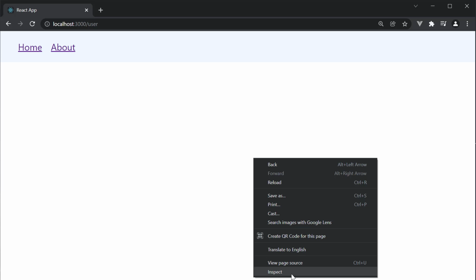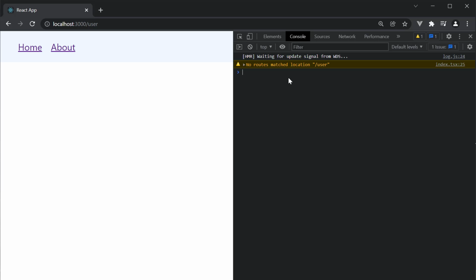And if we take a look at the console, you can see we have a warning. No routes matched location /user. Now this scenario is not favorable from a user point of view.